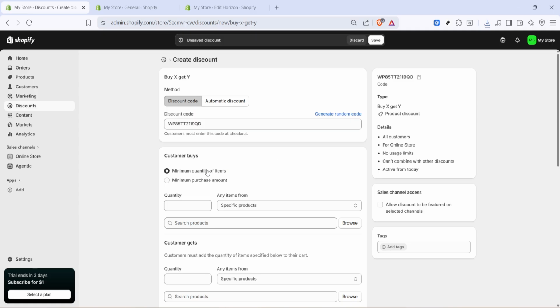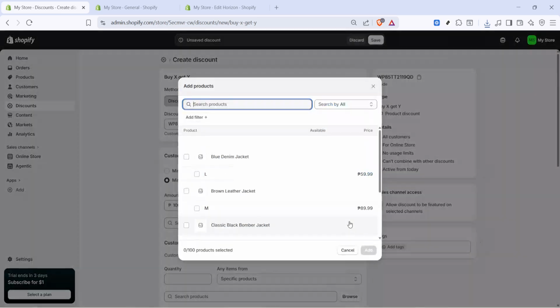Next, set the minimum requirement. Under the Customer Spends section, choose between minimum quantity of items or minimum purchase amount. Here, select minimum purchase amount and enter the threshold you want customers to reach before the deal applies. Amount is great for site-wide promotions. Quantity is better if you want them to buy a certain number of items. Be precise, and remember it should reflect the value that makes the promotion worthwhile for your margins.